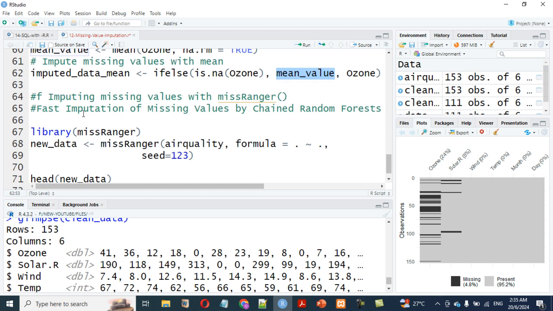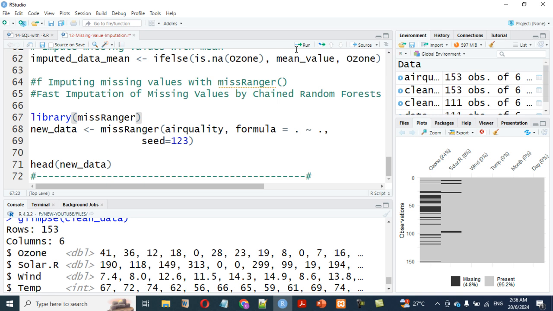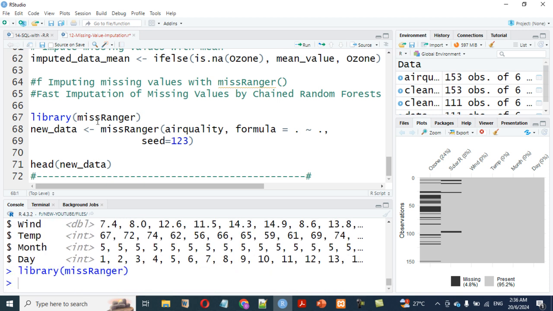But the best way is to use missRanger. That's the best way. It's automatic, right? missRanger stands for fast imputation of missing values by chained random forests. It uses machine learning techniques to do the imputation for us automatically. So just load this particular library called missRanger. All right, load it.